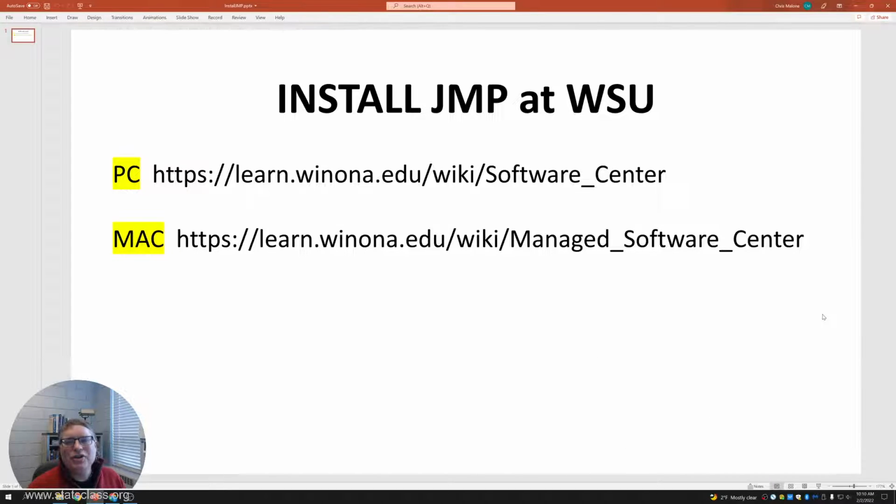Hello! This short video will show you how to install JMP on a Winona State University laptop. There are two links on the screen, the top for a PC and the bottom is for a Mac. What these links do is just show you how to gain access to the Software Center, and that is where the software packages that are available to Winona State students can be found. I'm using a PC here, so I will use that web page. It'll be similar for a Mac.